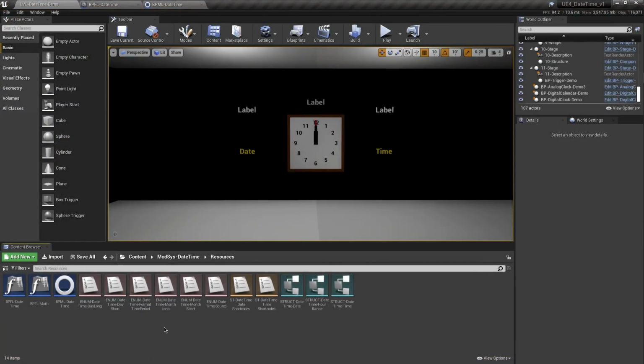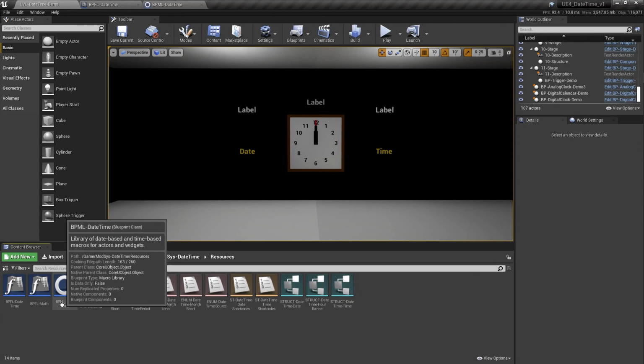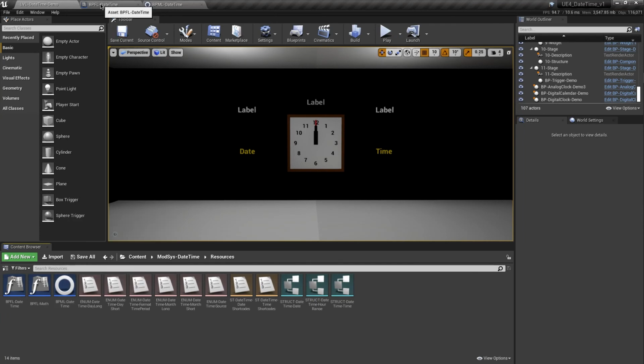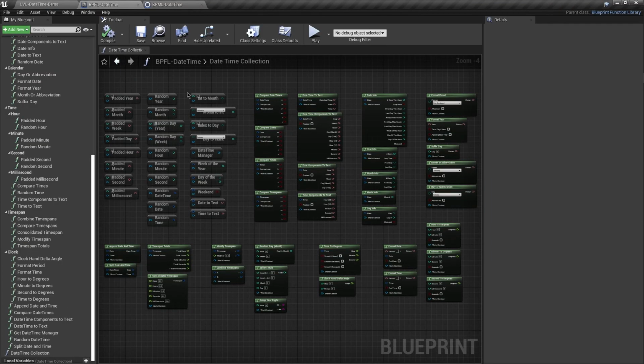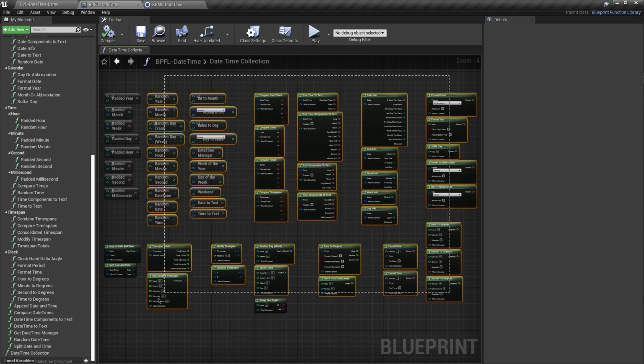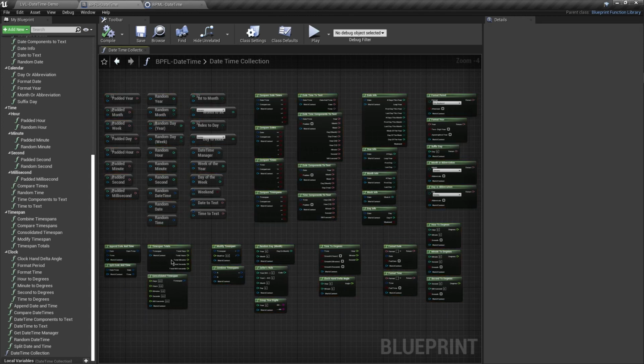For this last section, we're going to take a look at the DateTime function library and DateTime macro library. If I open the function library, these are all of the public functions that basically power ModSys DateTime. All of the components we've looked at so far have their own built-in functions and macros, but these can be called from anywhere at any point.